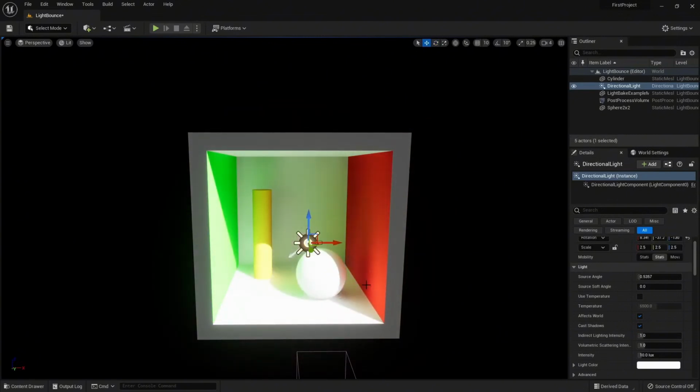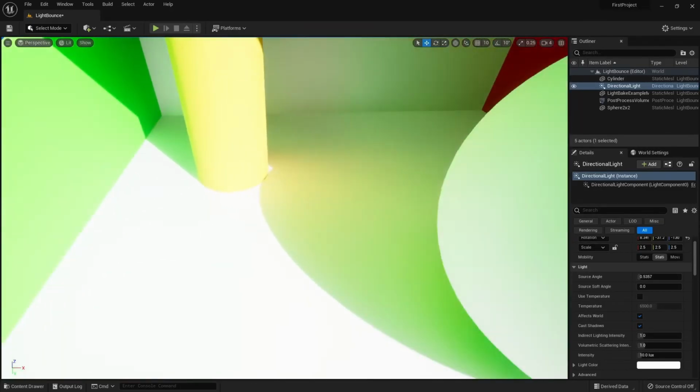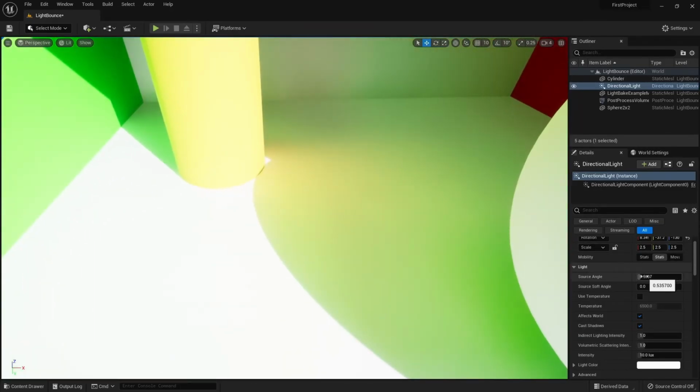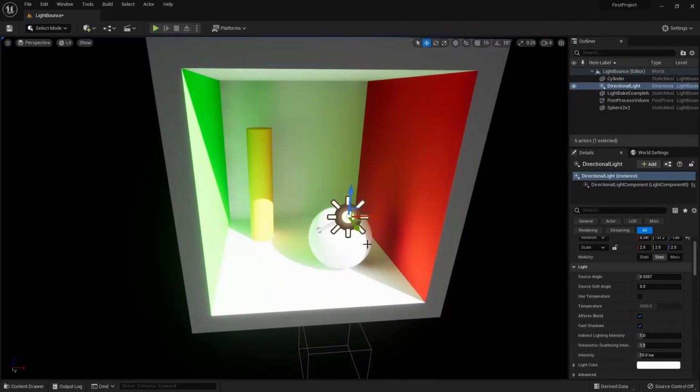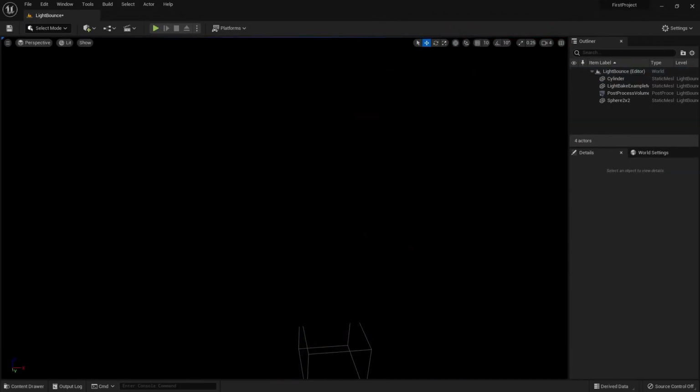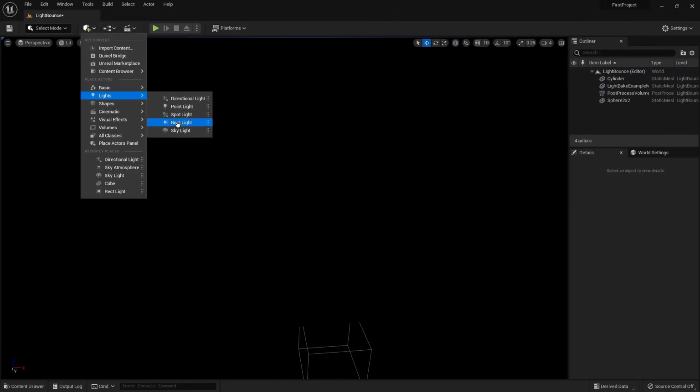The directional light has pretty much the same exact controls as our point light, except if I zoom in on the shadows, we get source angle. Bringing up the source angle makes the shadows smoother, and bringing down the source angle makes the shadows sharper. So I'm going to reset its value by clicking on the arrow icon, and I'm going to delete our directional light since there's one last light I want to show, and that is the skylight.